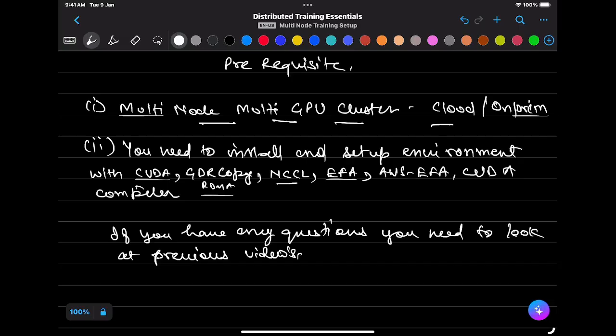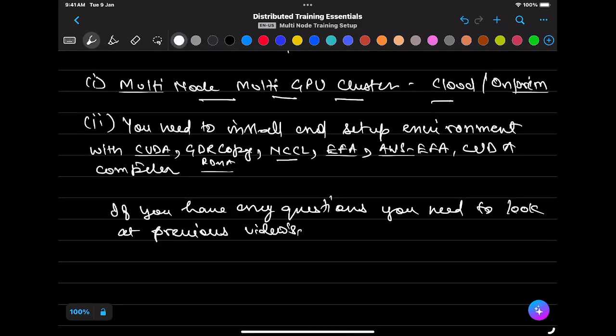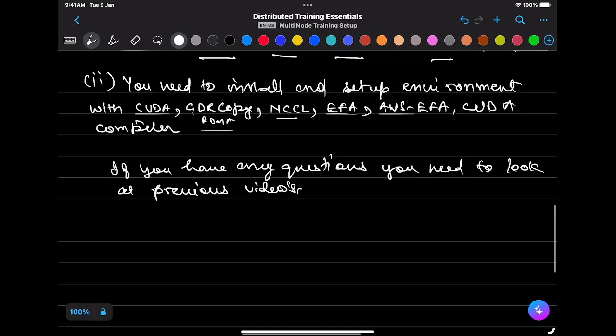Then you would need things like the CUDA compiler so that the CUDA code can be compiled and translated to a form in which the GPU can execute it. Then you need the AWS EFA plugin, which is for using NCCL and EFA in the AWS environment. If you have any questions, I have pretty comprehensive videos. There are two previous videos which talk about it. If you want to build this setup, you need to go and check those videos.